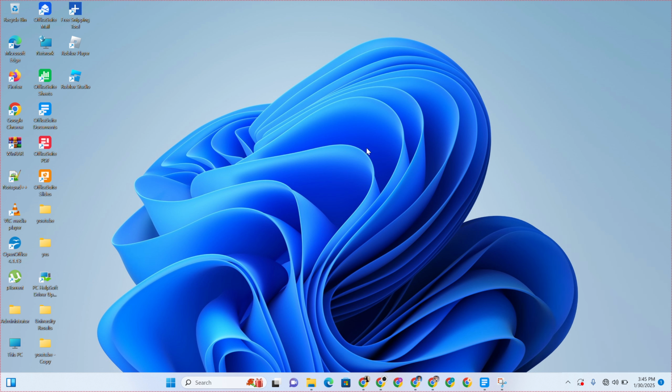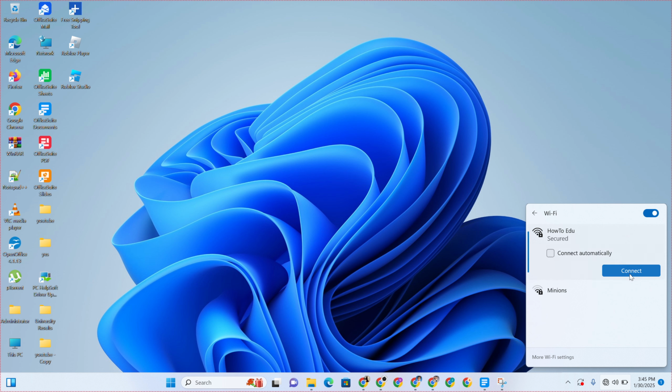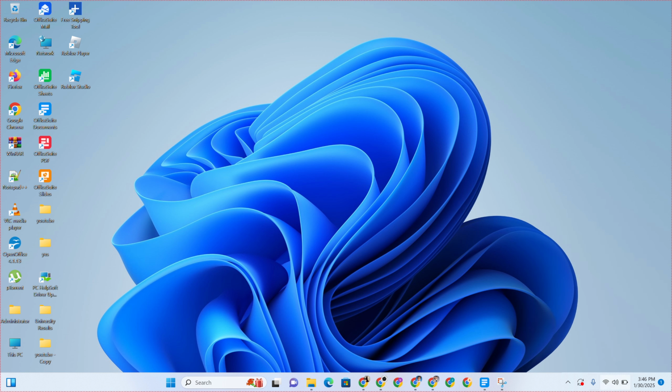So once you have been able to turn on your hotspot on a mobile device, your Android or your iPhone, you're going to come on here, from this globe, and connect your hotspot. So you can see right here we just gained internet access. And this is how you can connect your mobile hotspot to laptop or PC.